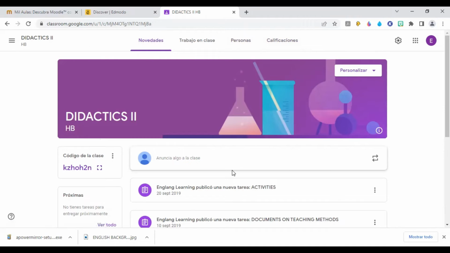Novedades son las noticias o mensajes que tú puedes enviar a tus alumnos. Aquí tú vas enviando, ¿no? Anuncia algo en la clase, ¿no? So you have the possibility to send a message to your students, and all of them are gonna see it.